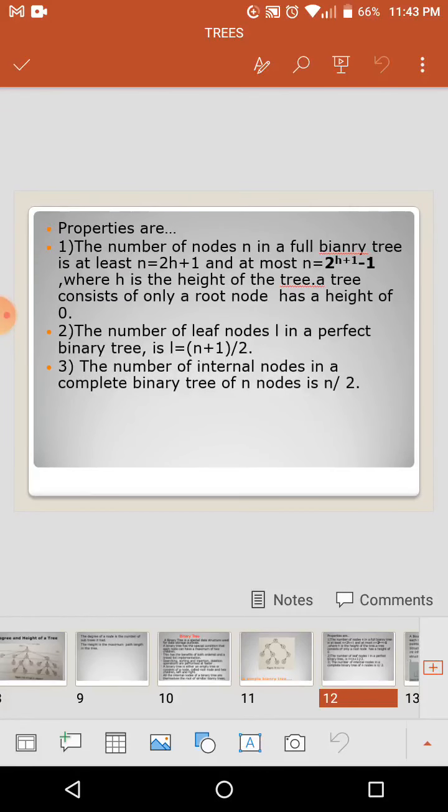One of the basic properties: the root node has two children, and every child might have its own maximum of two nodes. So here the properties are: the number of nodes n in a full binary tree is at least n = 2h + 1. What is h here? Here h is the height of a tree.